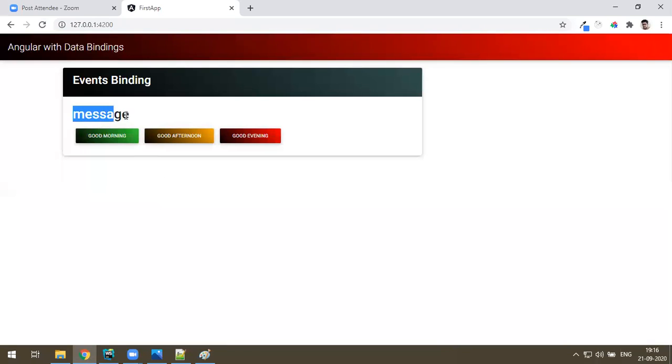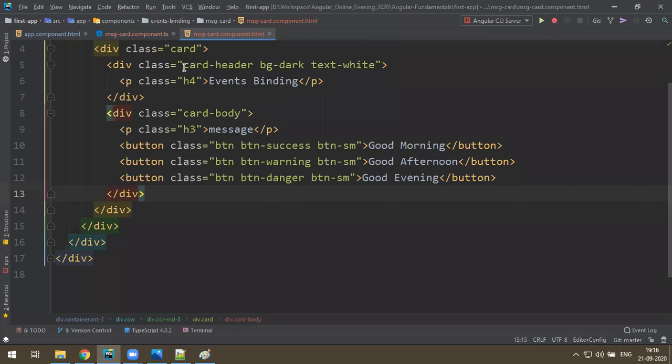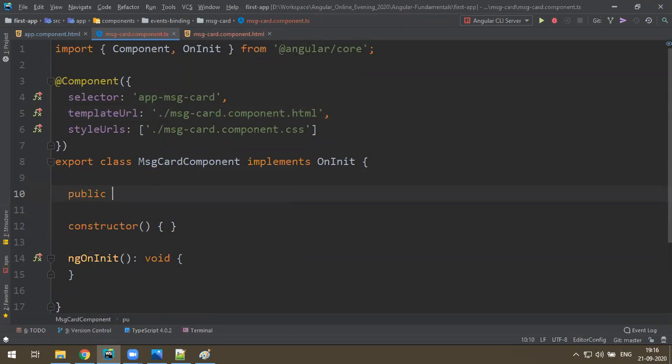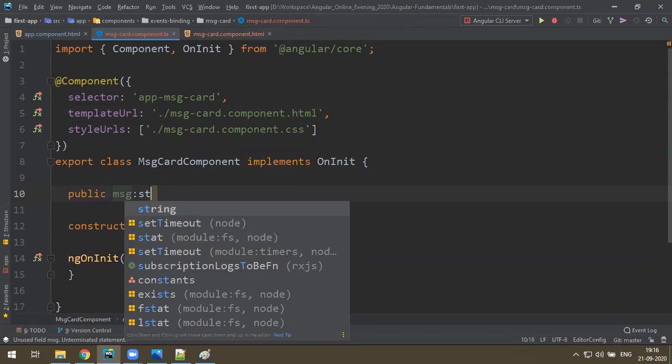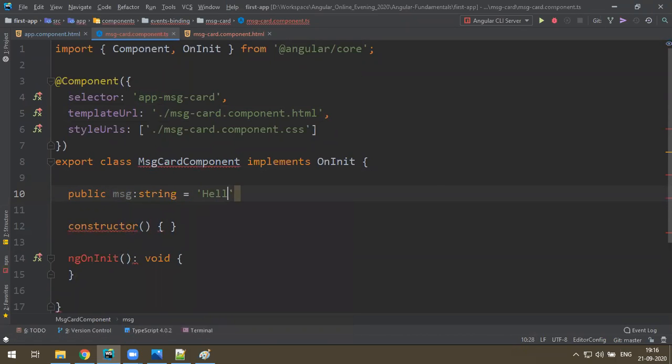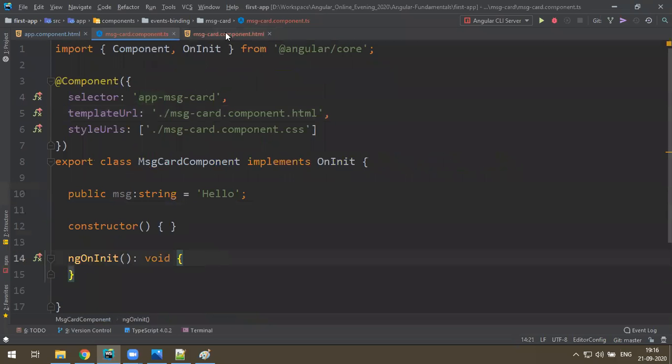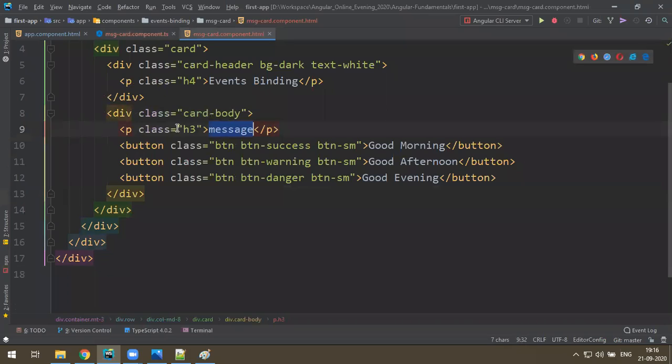Now I want to display this dynamic. Okay, how do you do this? I create a variable somewhere, public msg of type string equal to just say hello. Okay, I have some text message hello. I want to display the hello in the place of message. So where is the message? Here, in the place of text between the tags.